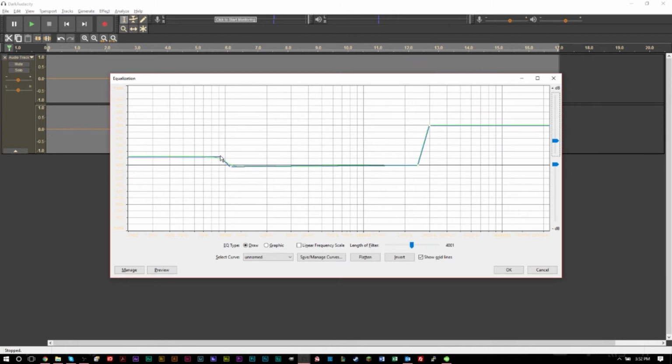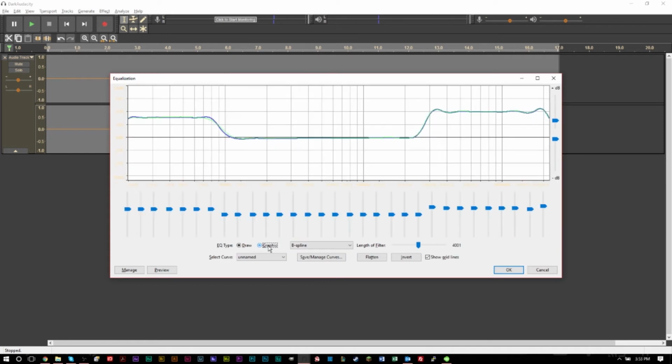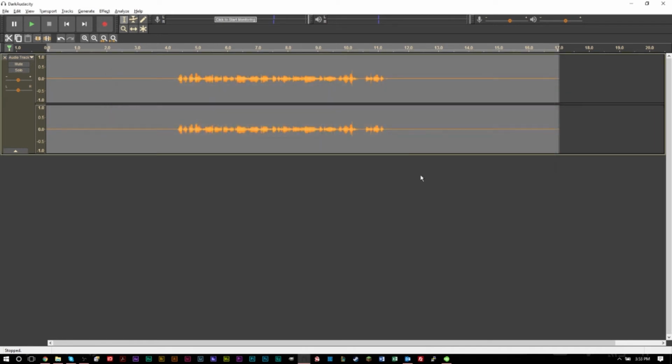We're going to do the same thing, and just bring them up a tad right around there, I think would do. And you'll see that the graphical equivalent of that looks something like this. Then I'm going to press OK on that, and that'll add our equalization effect.